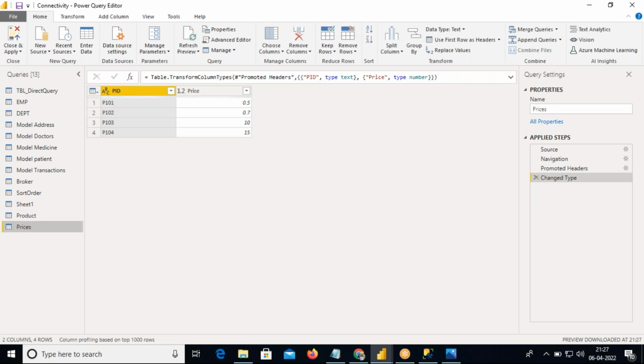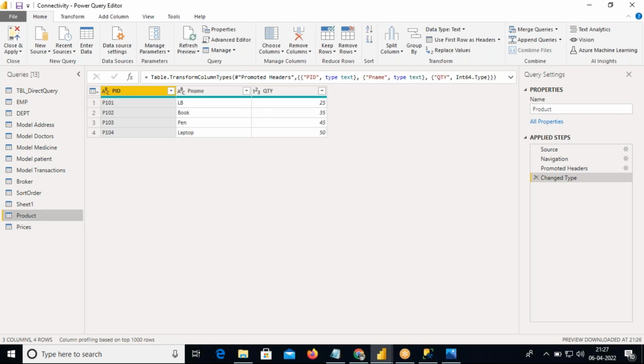Okay, fine. Now where do we have the joins? Select this, and here we have the merge options, Merge Queries. If you click on the drop-down, we have two options: Merge Queries and Merge Queries as New. If you go with Merge Queries as New, it will join these two tables.